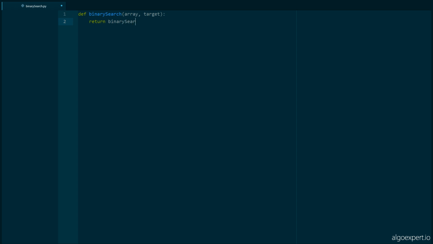So in fact, this first method here is probably only going to return the result of that helper method. So binary search helper, and this binary search helper is going to take in the same array, the same target, but it's also going to take in a left pointer and a right pointer that are going to be initialized to 0 and to the final index in the array, which is going to be len of array minus 1, right? The last index in the array.